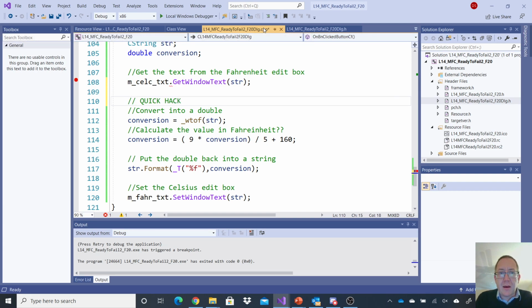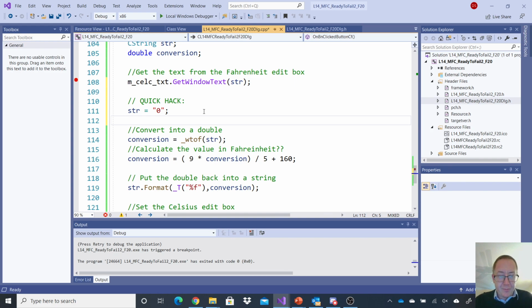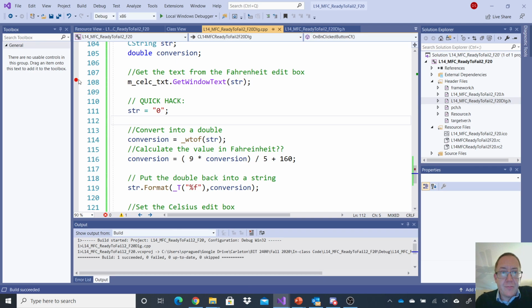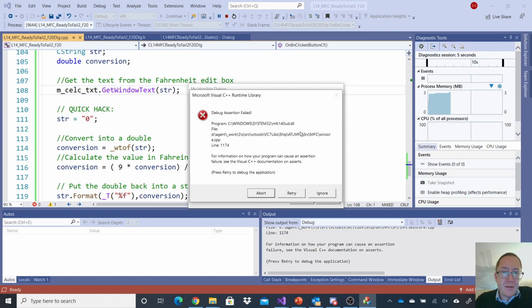Quick hack. And I'm going to make str equal to 1, 2, 3, or let's say 12. Now what we should do actually, instead of this, we should make this equal to, in terms of Celsius, 0. Then we can actually figure out how well this works. Might still cause a problem. All right. It's going to be converted to 0. Oh, and it's still causing a problem.